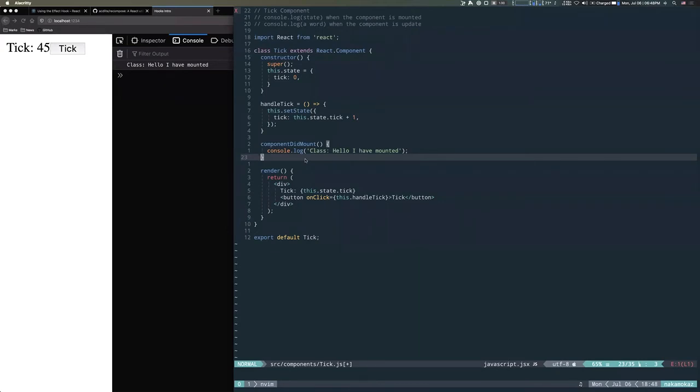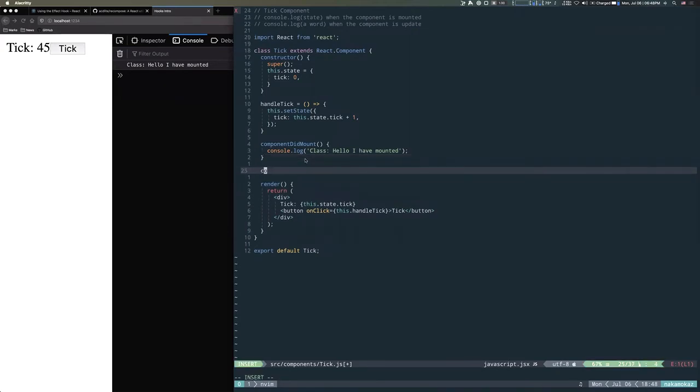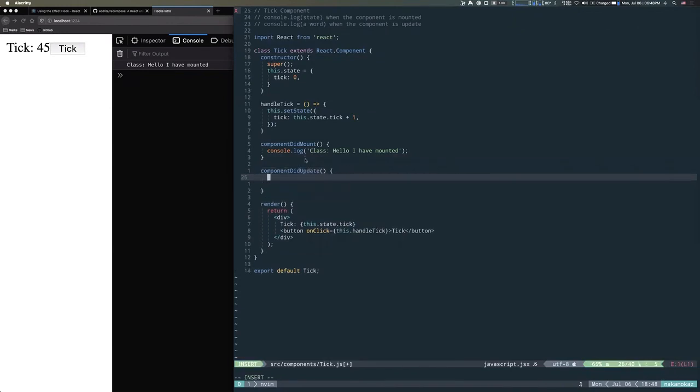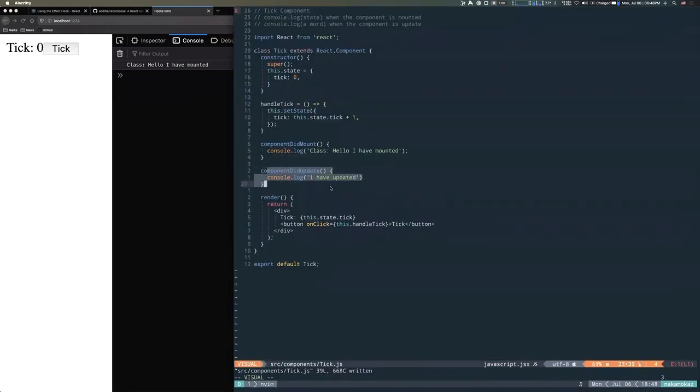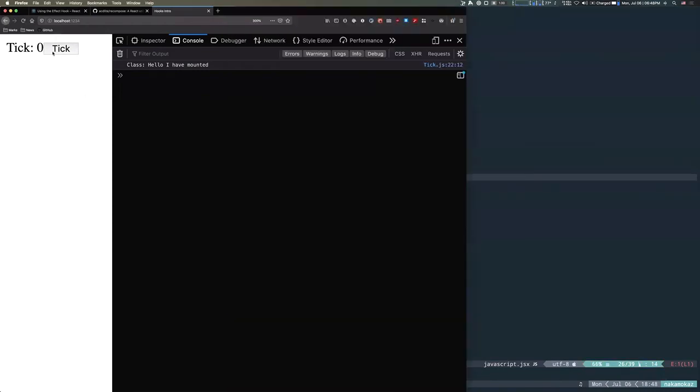Component did update? Yeah, we can do that. Component did update. We'll say console log, I have updated. So we can do that. Then we expect a console log to happen. I have updated every time I hit this button. Okay, and it's totally updating it based on that.